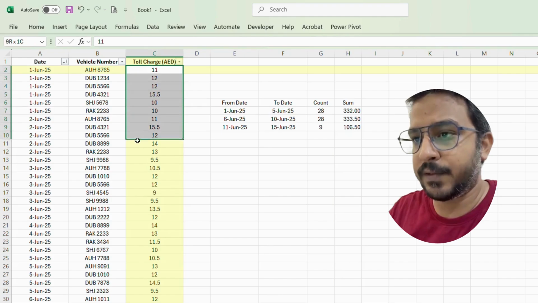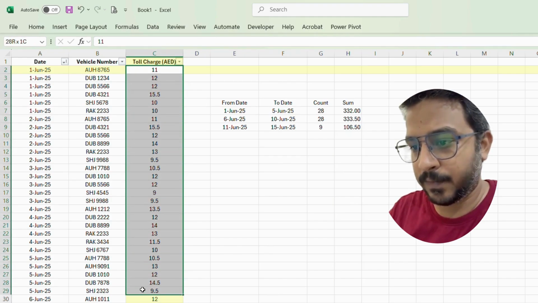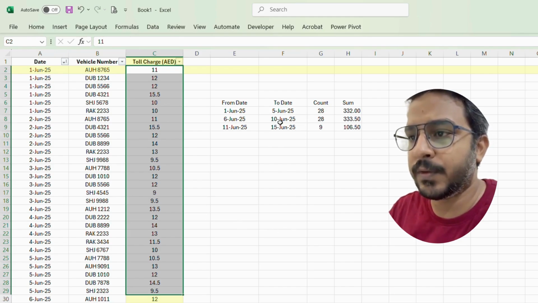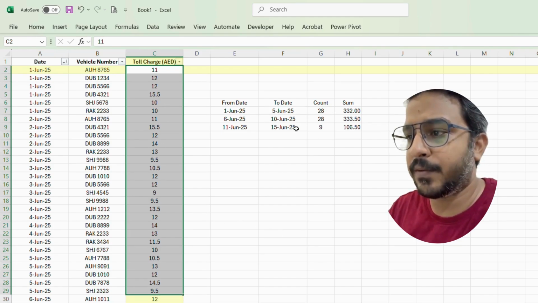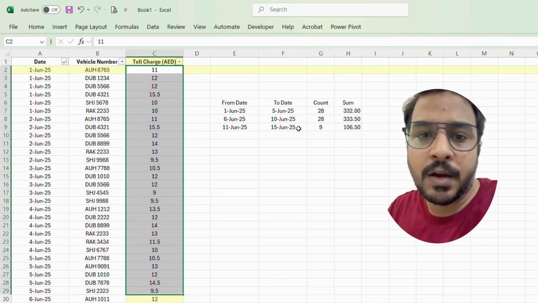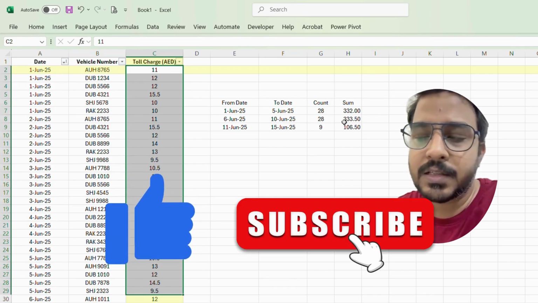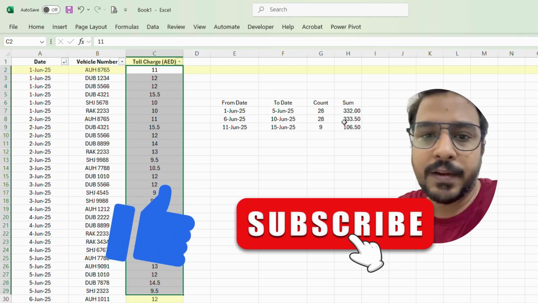From 1st to 5th if is count, yes, so total 28 vehicles, total value of 332 toll charges has been applied for from 1st to 5th. So this is how in COUNTIFS and SUMIFS we can use a range as a criteria and we can get the value. Thank you.